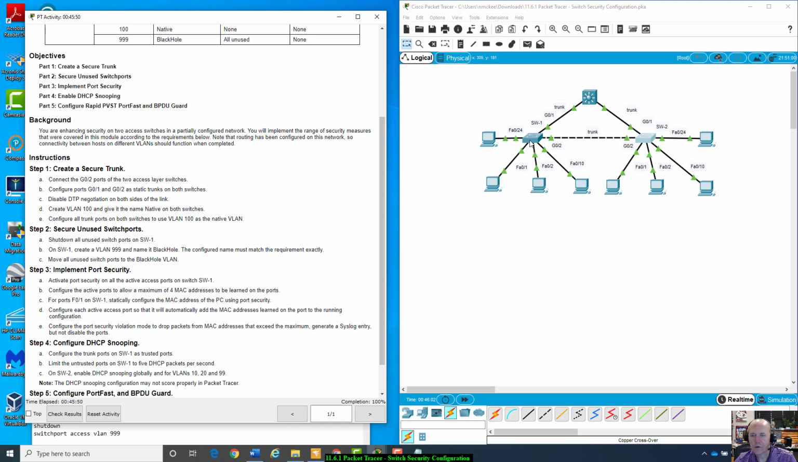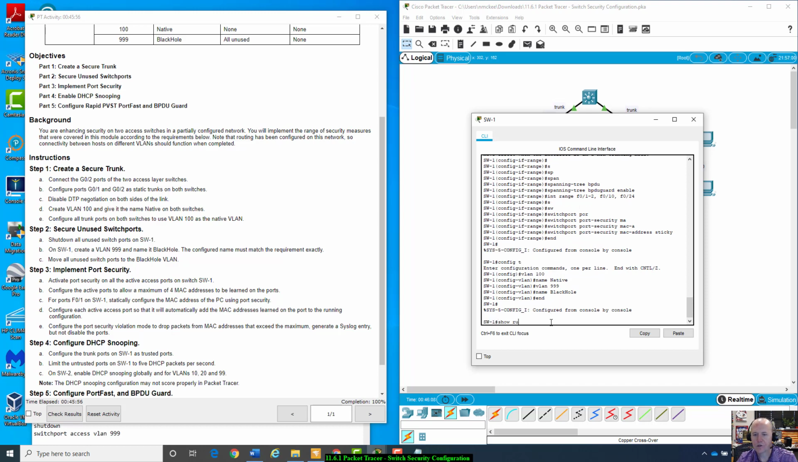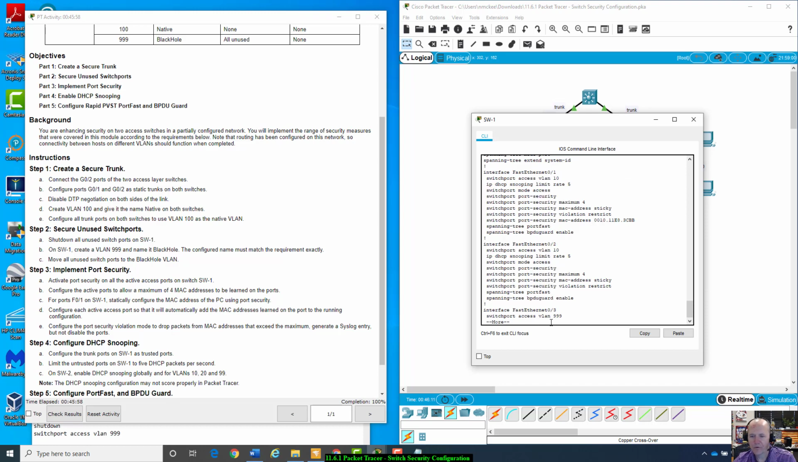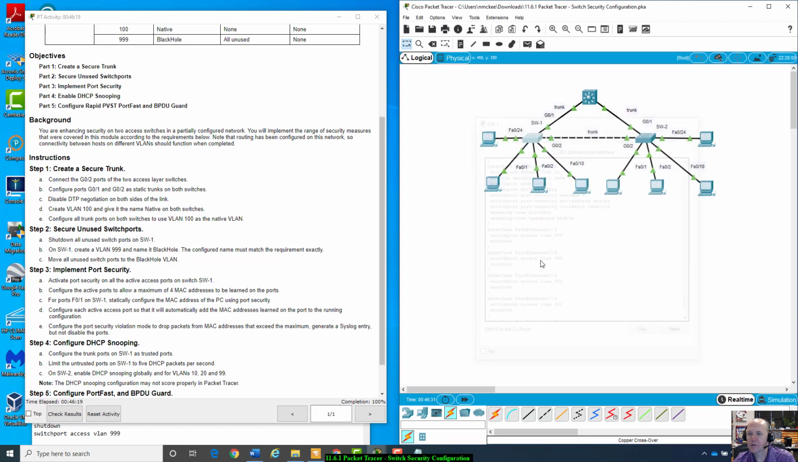Now the one thing I want to check though, remember on here, let's do end, show run. All right, remember FastEthernet 0/2 was set to trunk, is set to active. Port security, maximum 4 MAC addresses, MAC address sticky, so it remembers the MAC addresses, violation restrict, PortFast, BPDU guard enabled. All right, so everything's good.